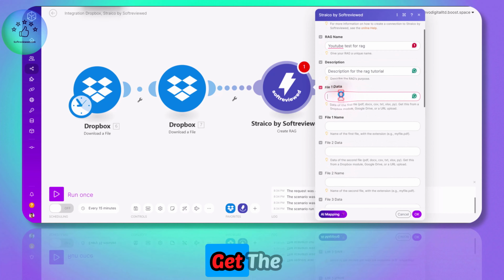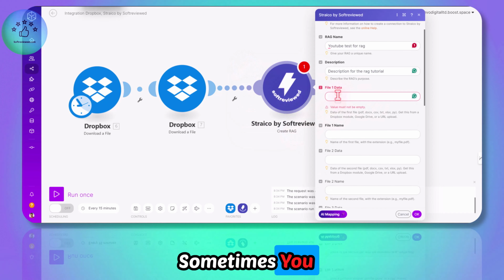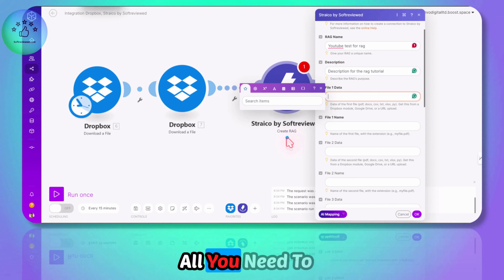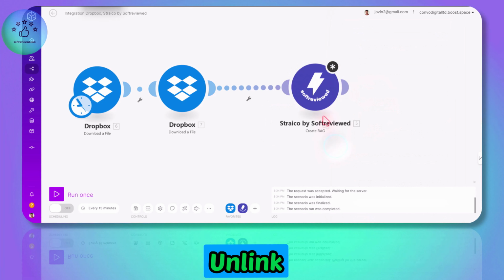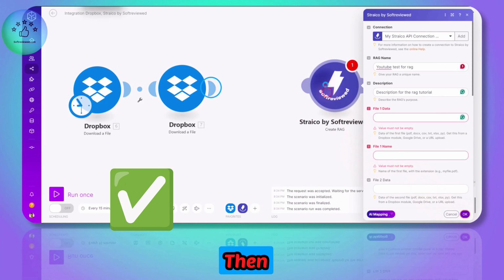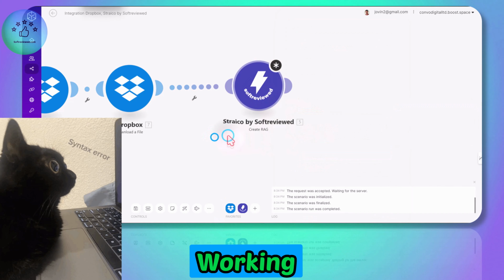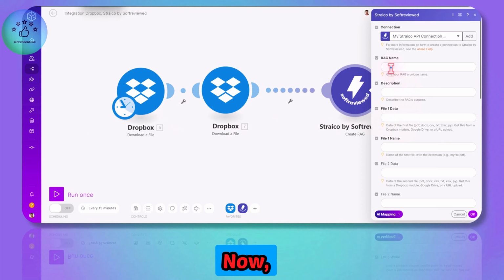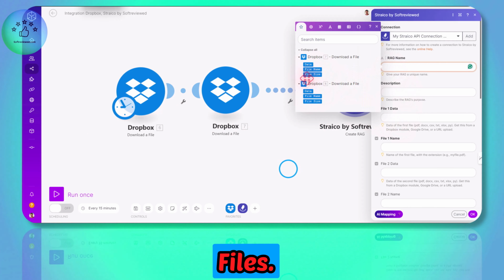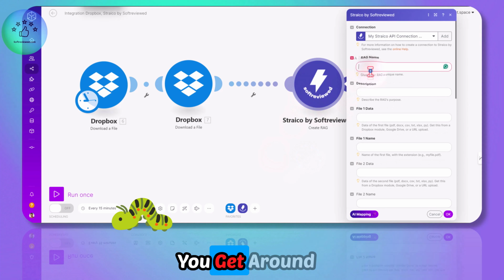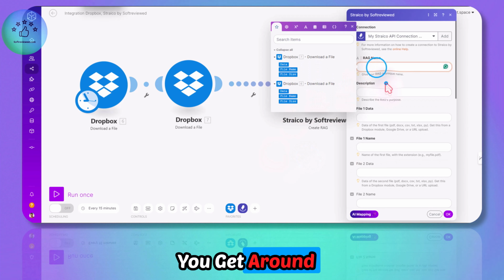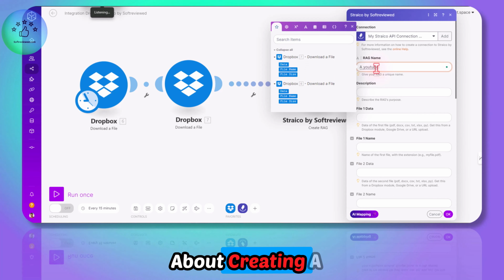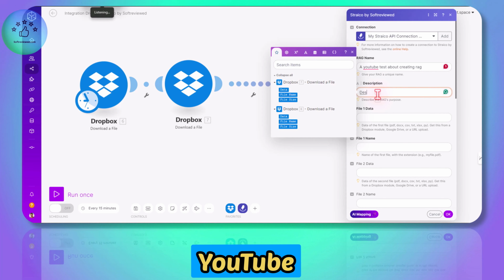Now first we need to get the data from here. As you can see, sometimes you will not see this mapping option from Dropbox. If you are facing that issue, all you need to do is first unlink it, and just click on OK. If that's not working, just click on save and refresh it again. Now as you can see, we can see the mapped file. So that's a bug, and that's how you get around it. A YouTube test about creating a RAG, with a description for the YouTube tutorial.